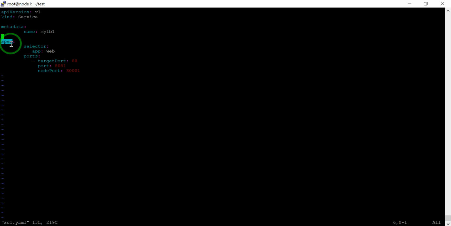Then we have the specification. In the specification we are using a selector, which always searches for app equal to web, and once it finds it, we provide the ports. The target port is 80, which is the container port, and the port is our service port. There is nothing else like that, so we have just created this service.